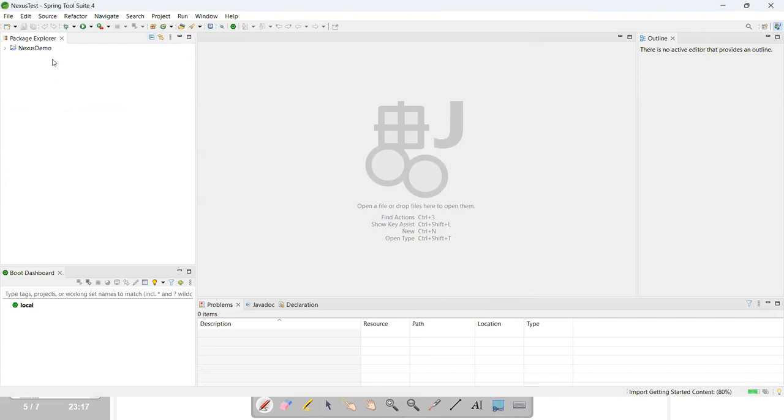Just here I will show you the repository, whether the jar is downloading or not inside this. That part I will show you.